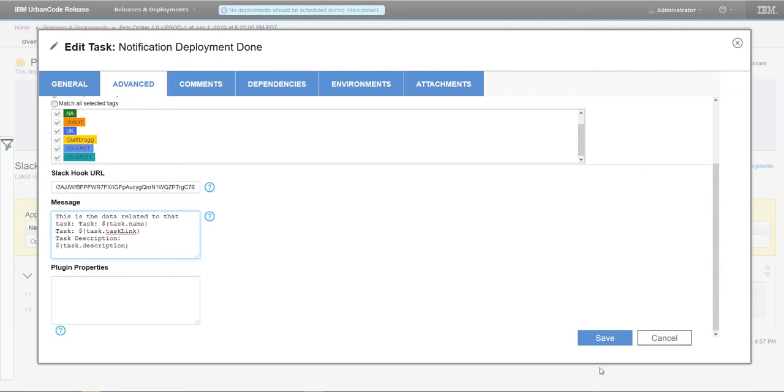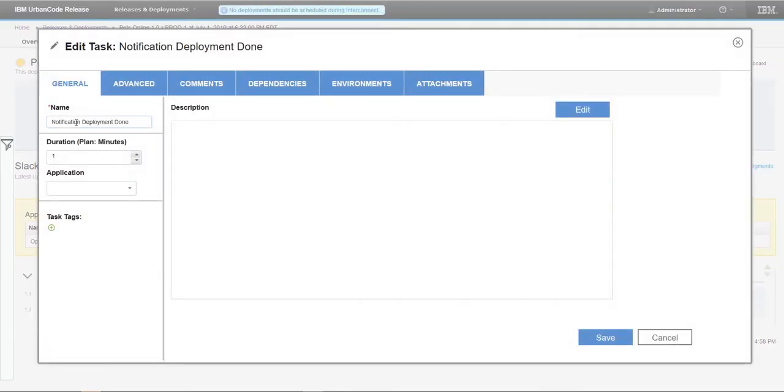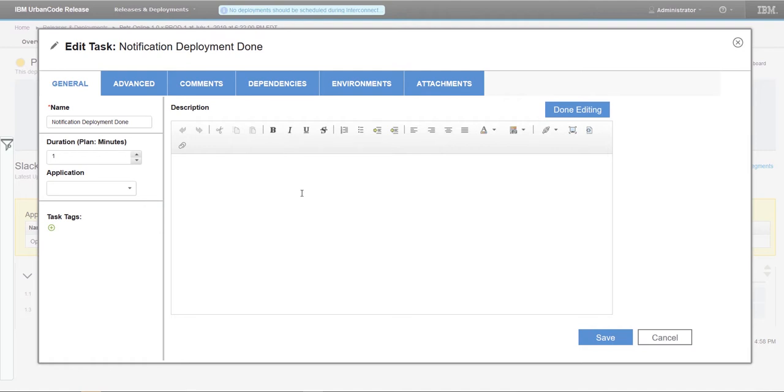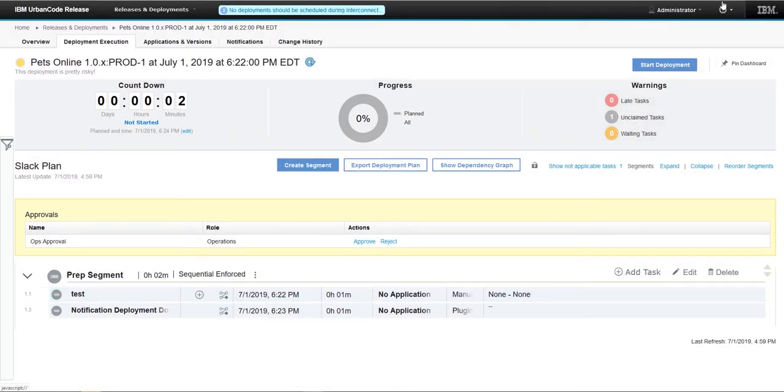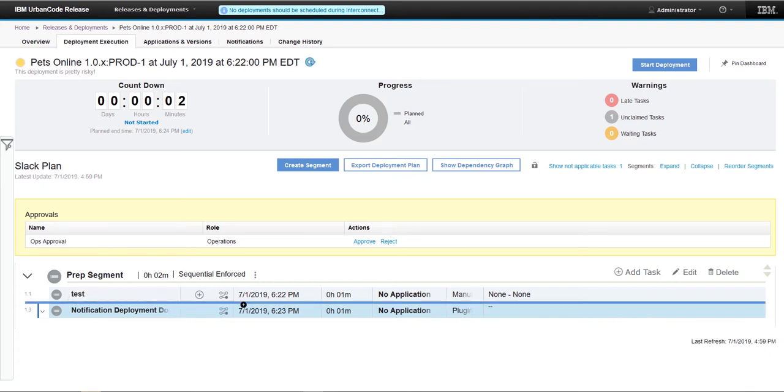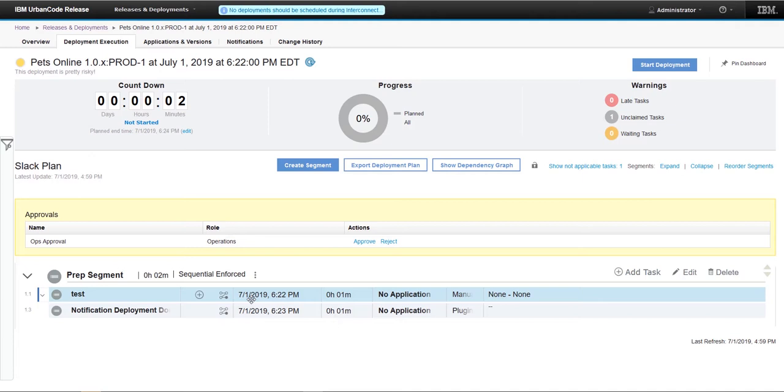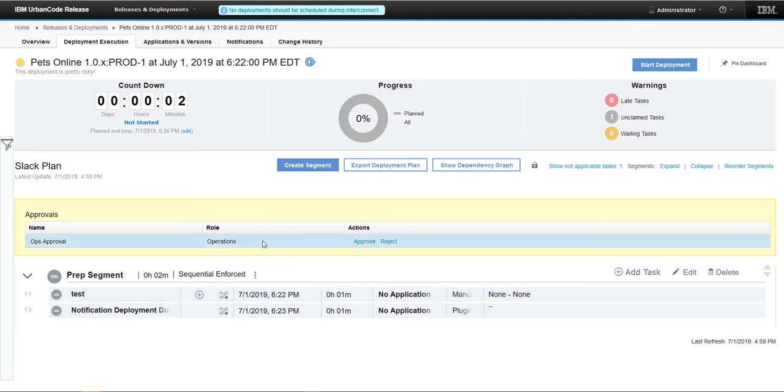Okay, save that. I'm actually going to put some description here. This is more info about this task. There you go. Okay, so I've not started our deployment yet, but we just set all kinds of information, so it's ready to be demoed, as well as a task here that illustrates how we can also send a specific notification during our deployment with dynamic data coming from the task in that deployment.